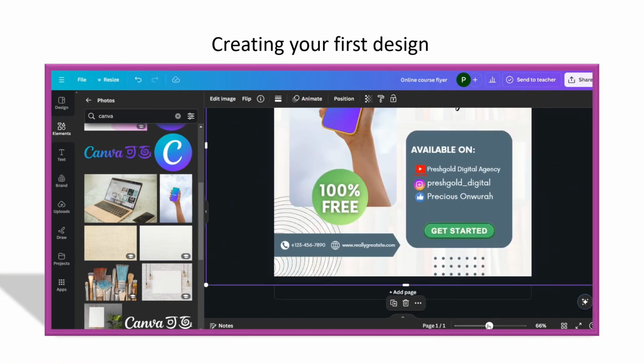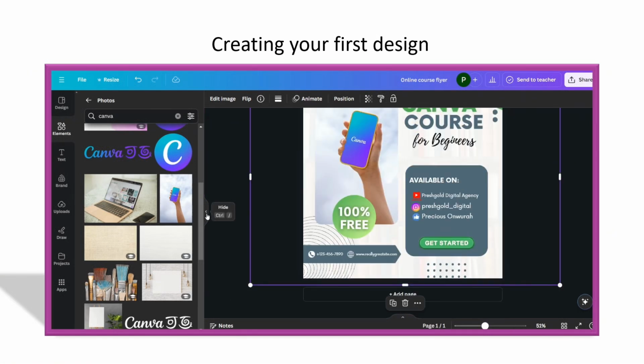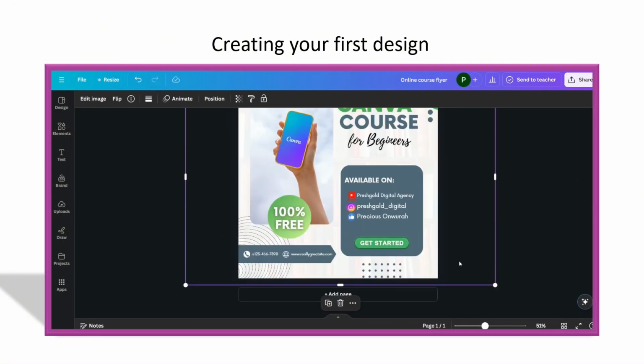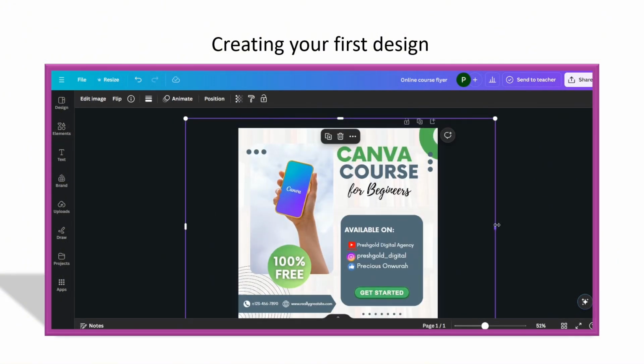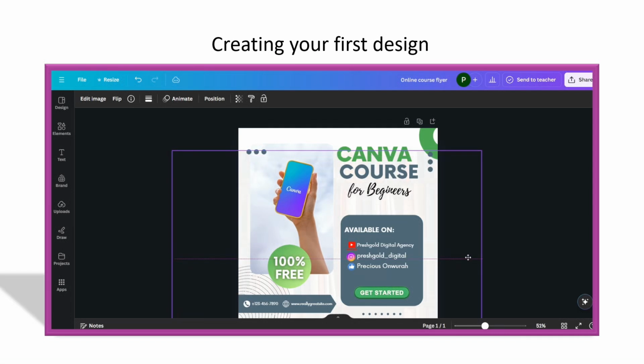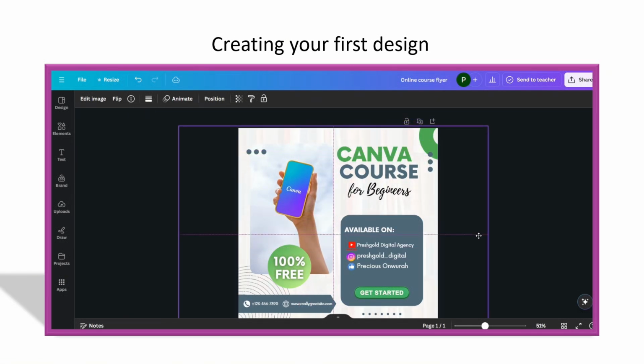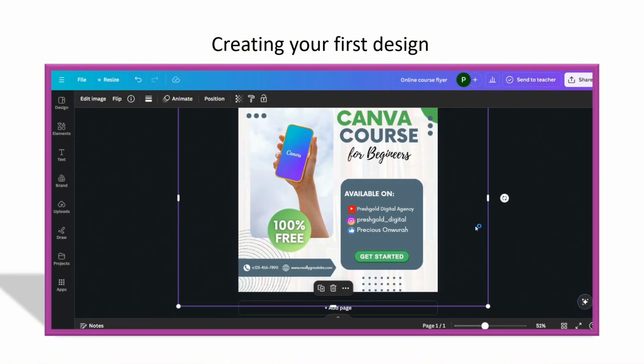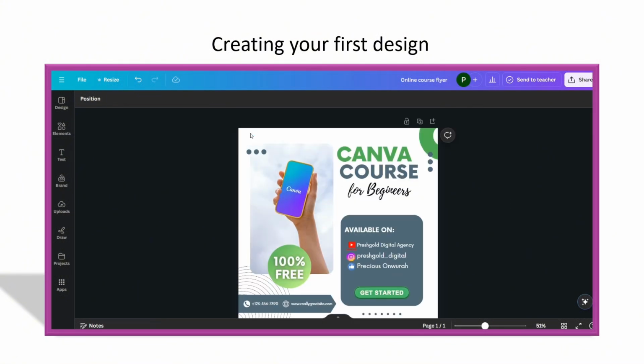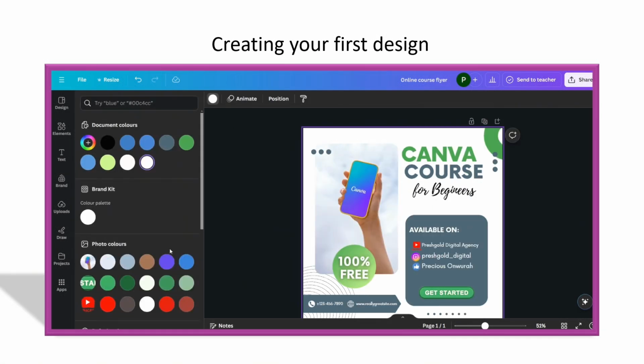Now let's look again at this design. This is what our design is looking like. If you look at it clearly, you see that we've not done much. Now I want to change my background because I don't like the background of this picture. So I want to replace this background. So let's delete. Let's change it. Maybe I want to use a color, Canva color.